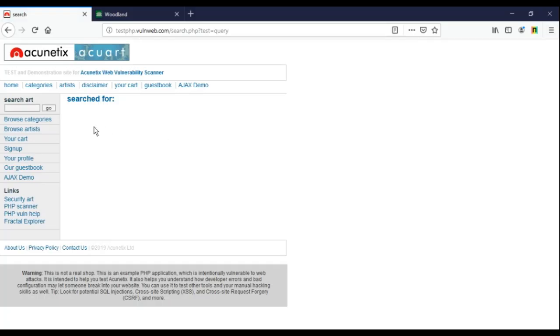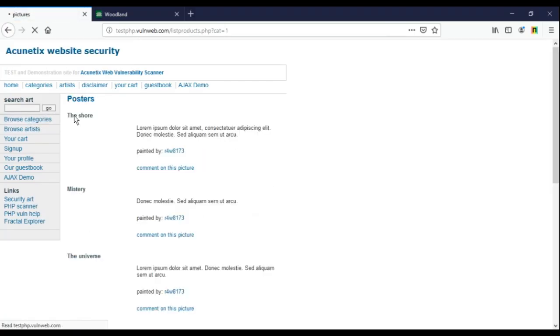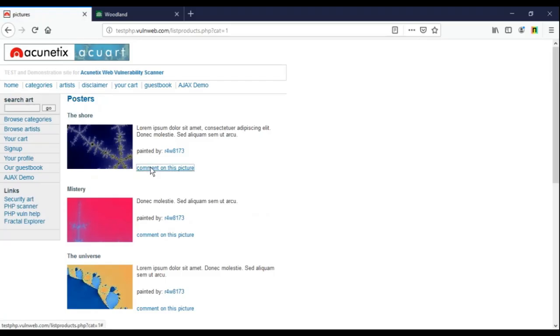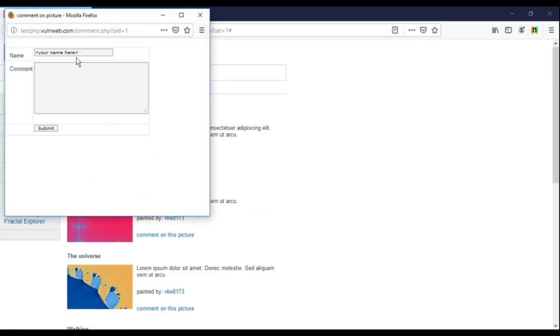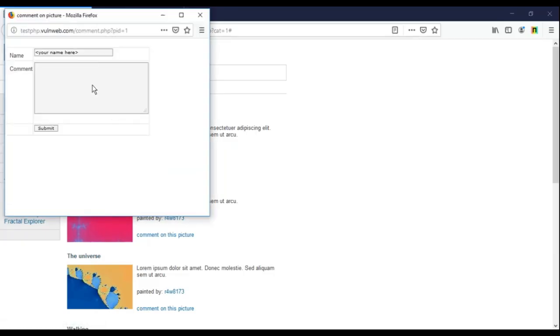Okay. Now you can try this on other pages as well, like browse categories. Okay, let's go to posters and let's say comment on this picture. Now here you will find two boxes. Okay. So we are not sure about which one is vulnerable. So let's type hello 1 and here let's type hello 2 and let's see which one will reflect back. It says hello 1, thank you for the comment. Okay, that means the first field is vulnerable.